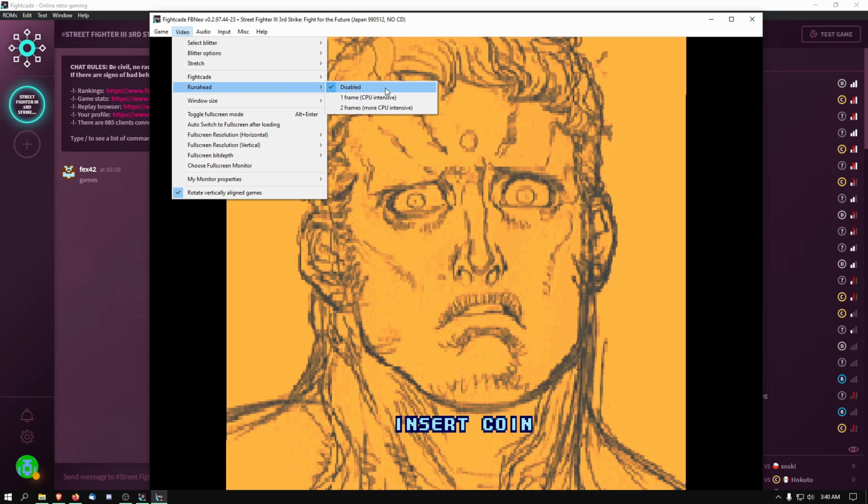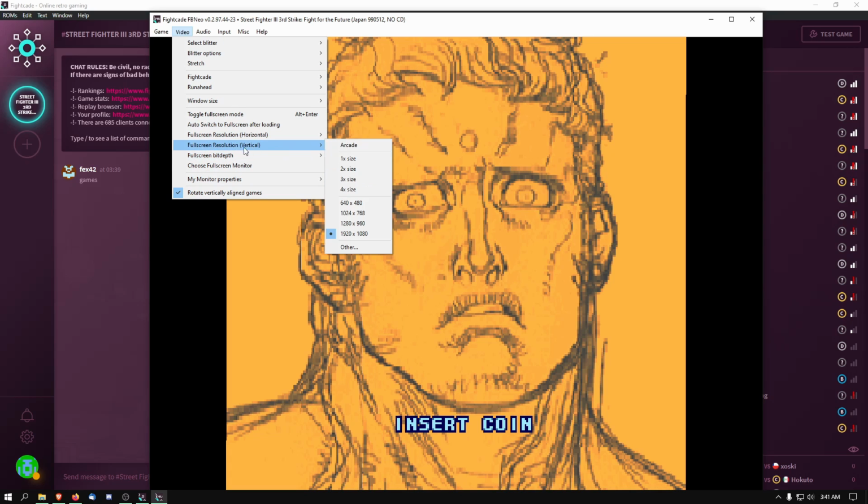You don't want to mess with run ahead. This will normally add a lot more latency and will slow the game down and possibly interrupt the connection between you and your opponent. Bit depth, 32 bits, makes it look good.